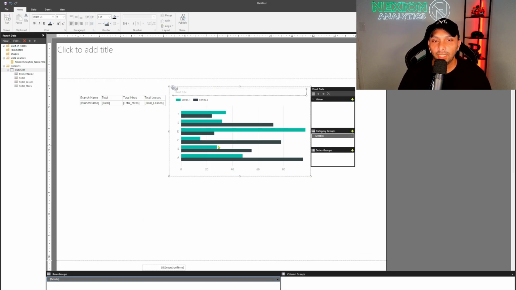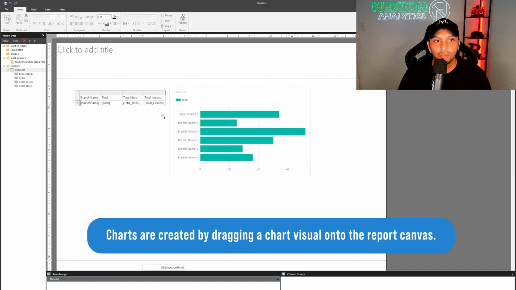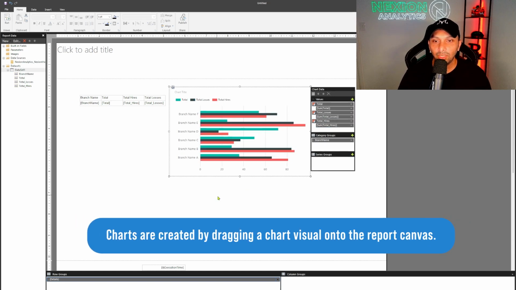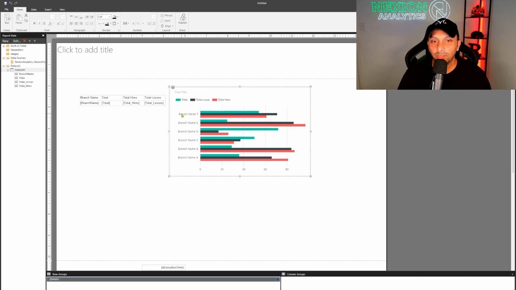And we're going to click anywhere in the chart. And then we're going to simply bring in branch name to be our categories, totals, values, losses as well, and hires. You can see everything's just dynamically changing as we click on it. And once you right click, you can see all these different options too within it. If you want, you can change everything based upon font, style, all the different options.